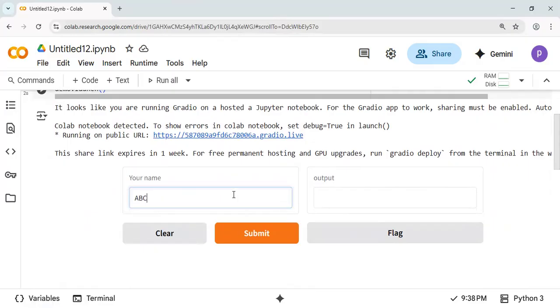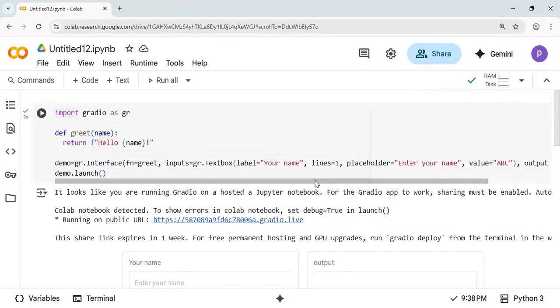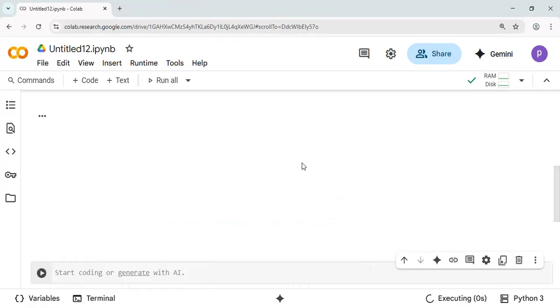And then you can see the placeholder. The placeholder is enter your name, and then we have the value. By default, you had seen that the value was ABC. So that is the default value, whatever you're going to enter. And now we will also see by changing the number of lines here. If I want to enter a paragraph, let me give the value of lines as 5 and rerun this program.